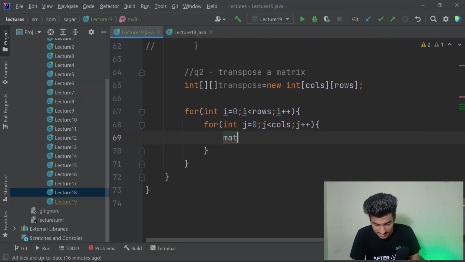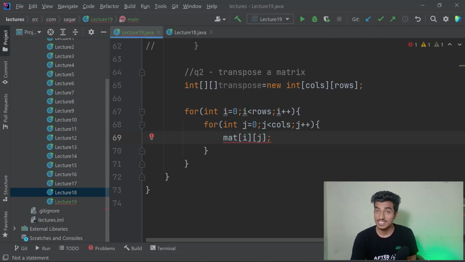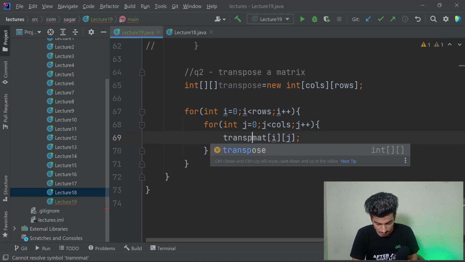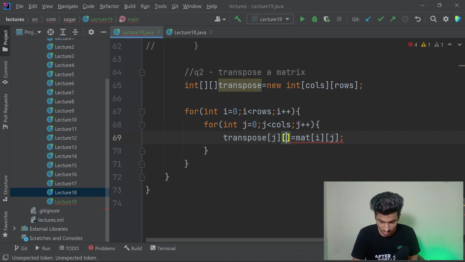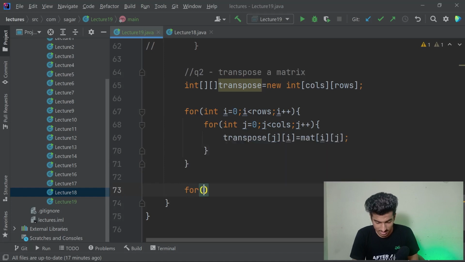So from our matrix, from index i and j, we are accessing the value that is on the ith row and jth column, and we have to store it in the jth row and ith column. So that is the transpose. I hope now this thing is clear to you. If the index is ij, then we have to store it in the ji position, and that will be the transpose. So after that, let me just print the transpose matrix.